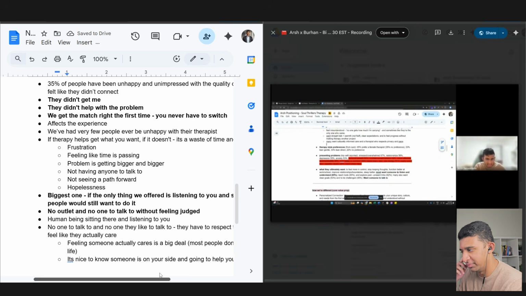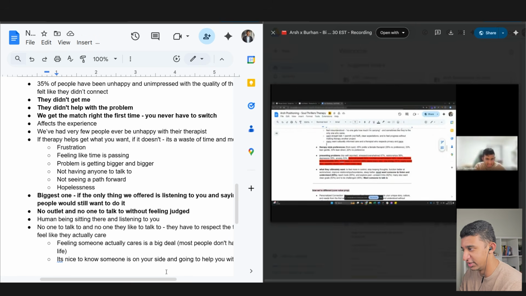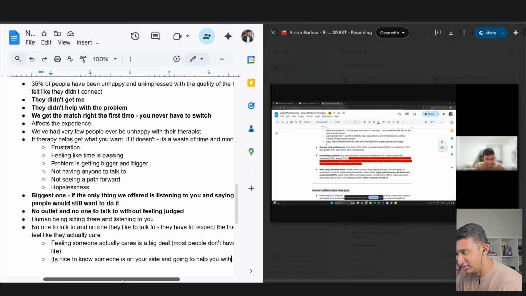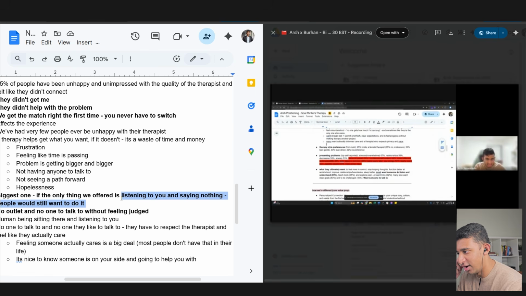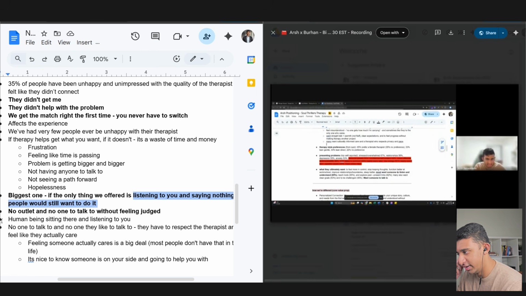Right. That's huge. My brain's already firing. I think this is hands down going to be the main value prop that we have, even in the hero section. I think in the headline, because typically in the headline of the hero section, you want to lead with the biggest benefit. This is why I love rewatching recordings, because I can get a feeling of the biggest value proposition based on tonality, based on how clients communicate stuff. And he said the biggest thing, if there's only one thing we offered, is listening to you and saying nothing, people would still want to do it. Most people have no outlet and no one to talk to without feeling judged.